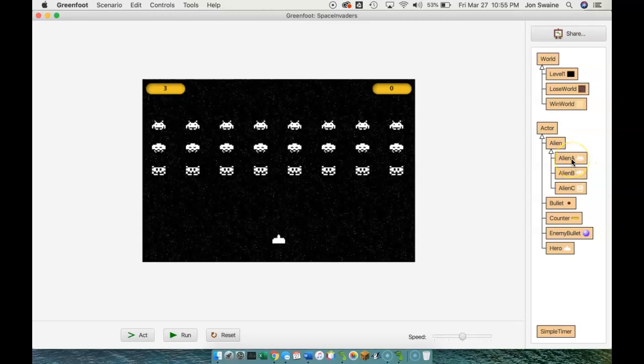There can be inheritance from Alien A and from Alien B. Maybe I want an Alien A1 and an Alien A2 and an Alien A3. I can keep going with this inheritance idea, which is very useful. So there you go. That's how you can use inheritance to make your Space Invaders game even better.